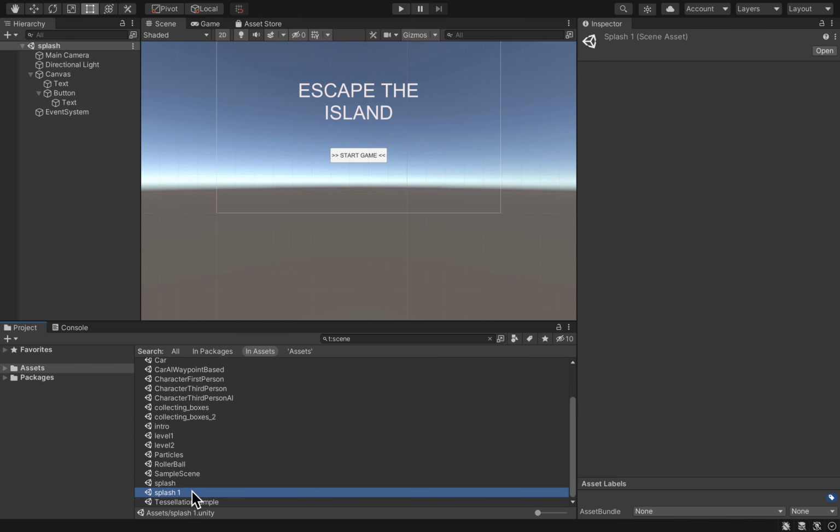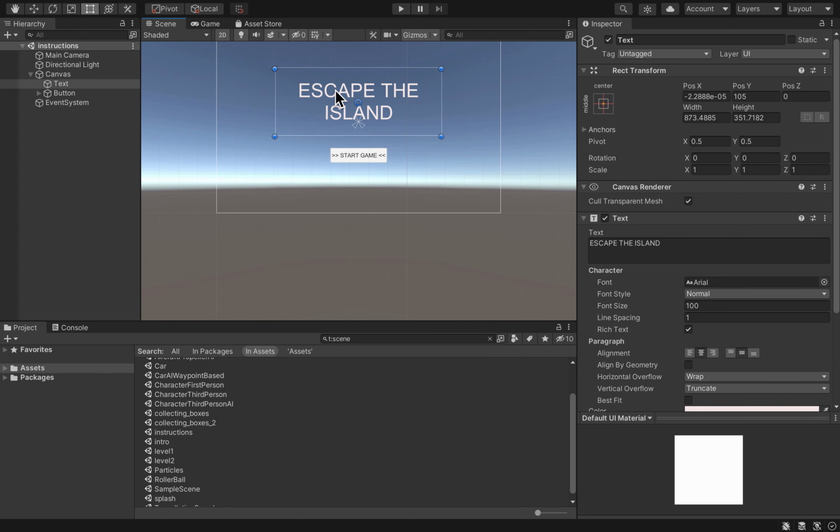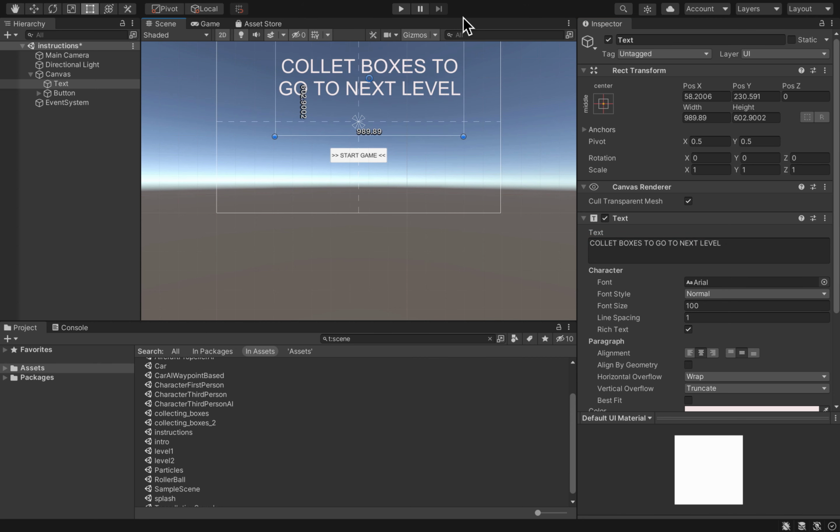It's going to create a brand new scene called Splash 1. I'm going to press Return and change the name to Instructions. Okay, and press Return. And I'm going to open this scene by double clicking on it. And once this is done, I just need to modify the text. So the text will say Collect boxes to go to the next level. Okay, and I might just increase the size here slightly. That's it, and here as well.